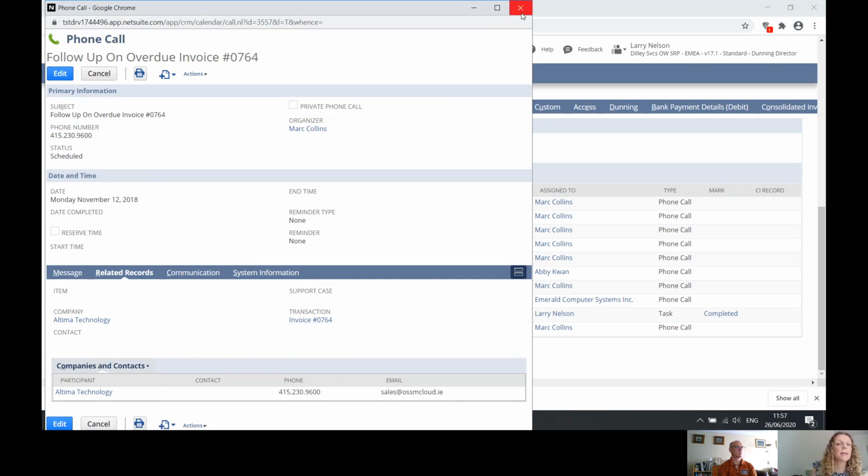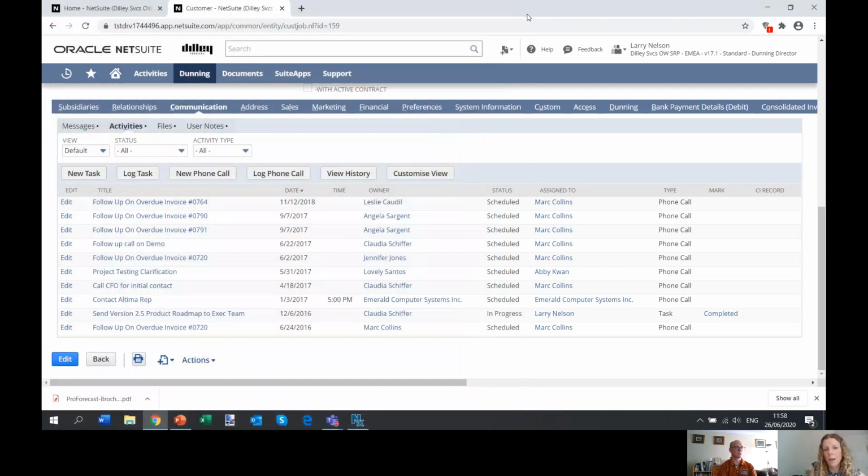Now, we mentioned earlier that when a sales rep logs in to their role, they could have a pop-up or a reminder sitting there, or their calendar sitting on their dashboard, to show that they need to phone this customer on this particular date and time.